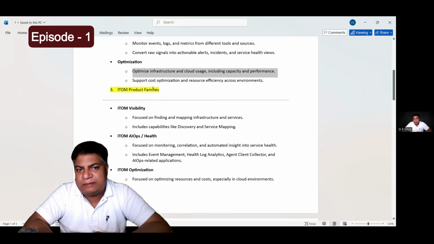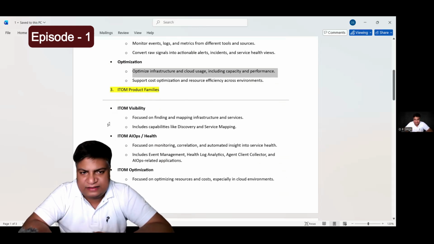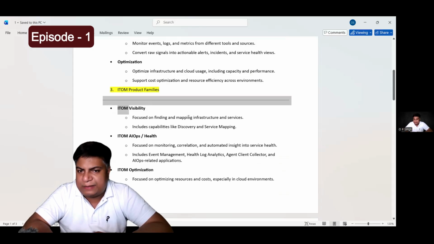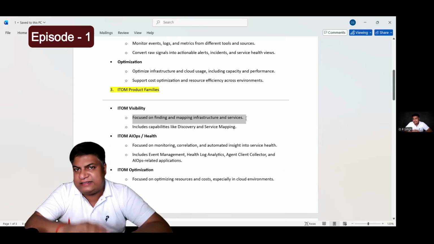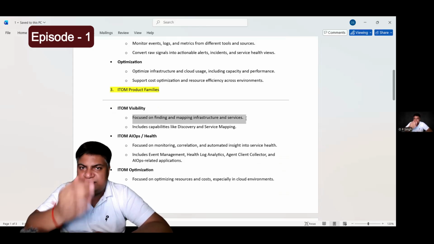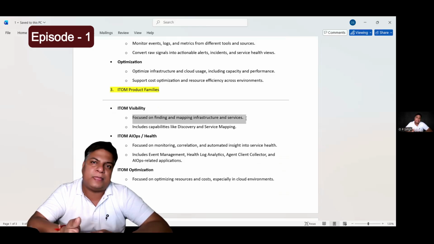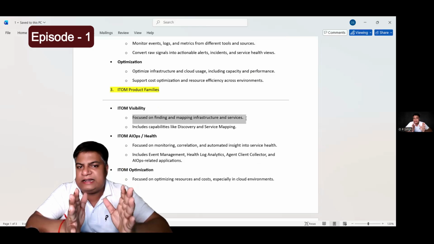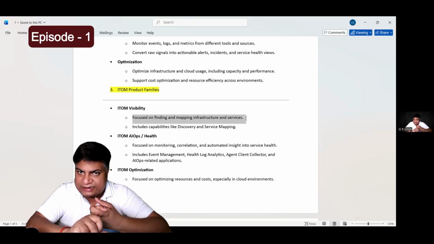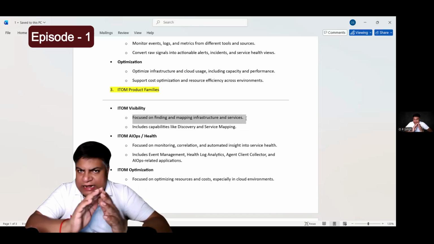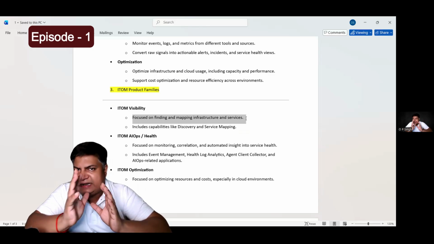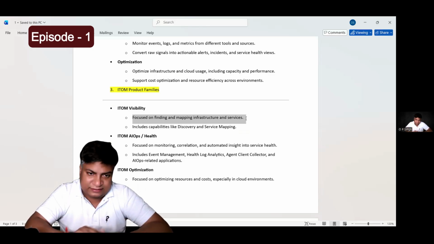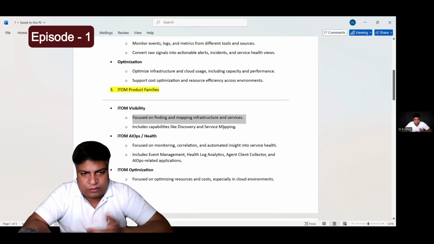Then ITOM product families, I told you, and number of applications. First one is ITOM Visibility. So it focuses on finding and mapping infrastructure and services. Most important, whatever infrastructure is there in your organization and what all IT services you are providing, it is providing complete visibility into that, finding it and then connecting it, okay? So that you can have complete mapping, complete dependencies and impact analysis. It includes Discovery and Service Mapping, okay, you know that.